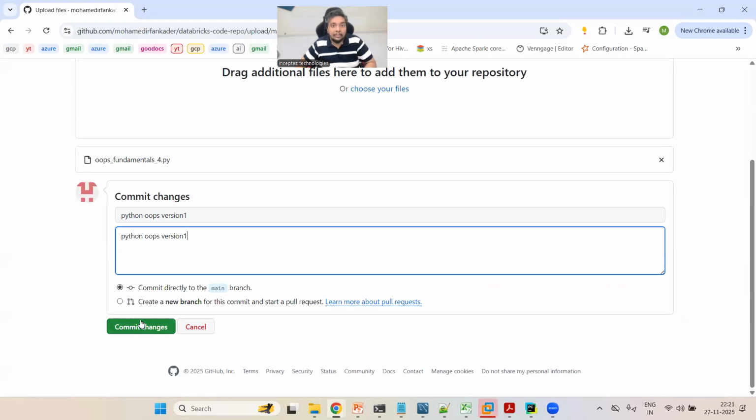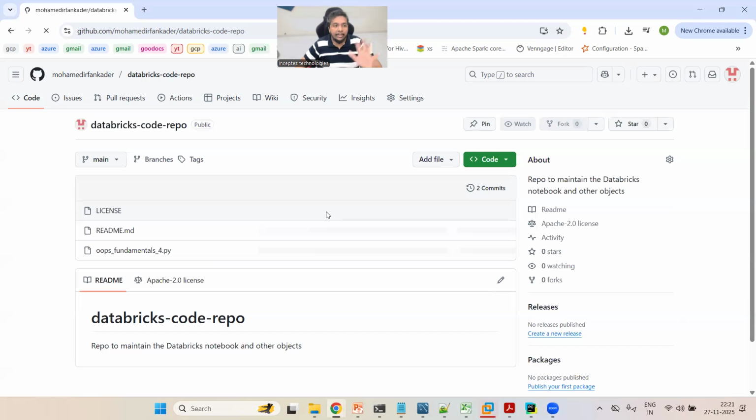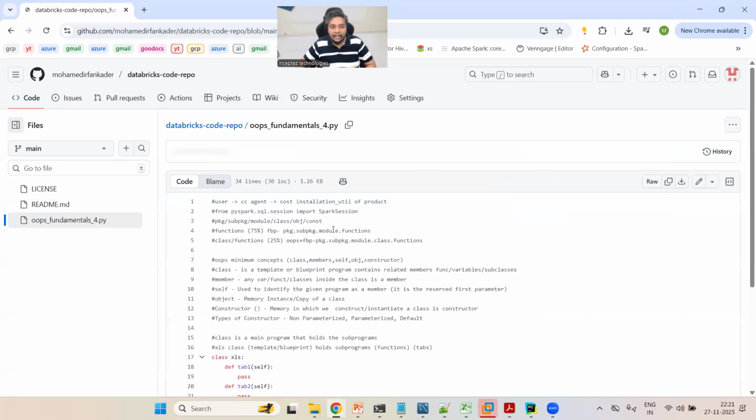repository now. Now it is going to be available to people across the world. Anybody in this world can access it under github.com/Mohammed Irfan Kader. They can go and access my code repo. With this code, they can view it across the world. That's the basic idea of the usage of GitHub in general.